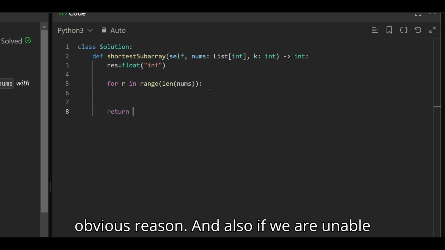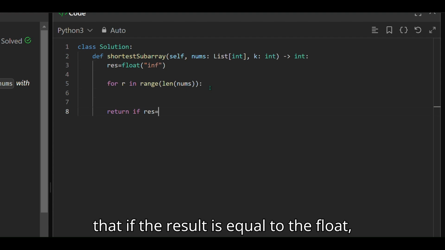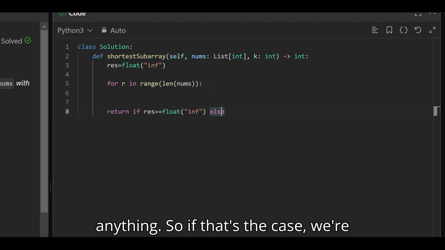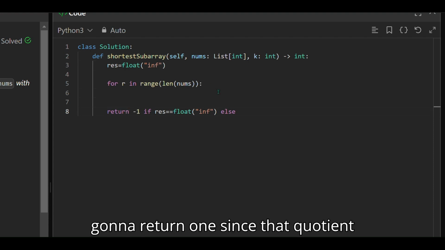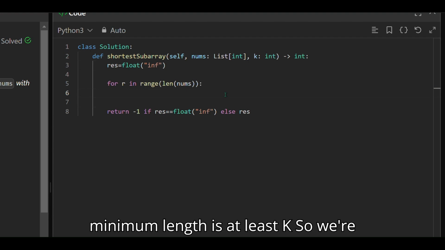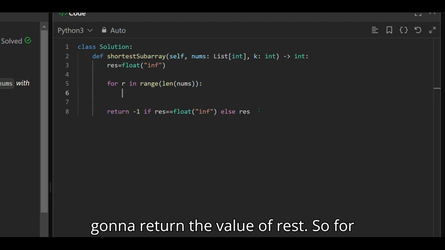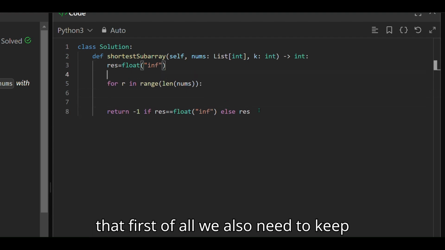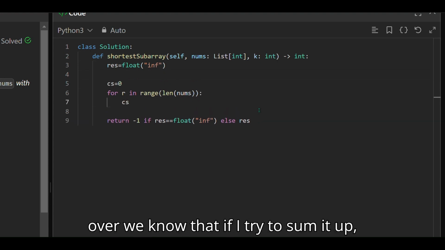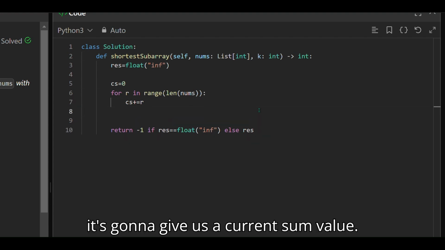Also, if we are unable to find the minimum value, which means the result is equal to float infinity, we were unable to find anything. If that's the case, we're gonna return -1. Otherwise, as we have found some subarray whose minimum length is at least k, we're gonna return the value of res. For that, first of all, we also need to keep track of the current sum. So I'm gonna say cs is 0. Every time we iterate over, if I sum it up, it's gonna give us the current sum value.